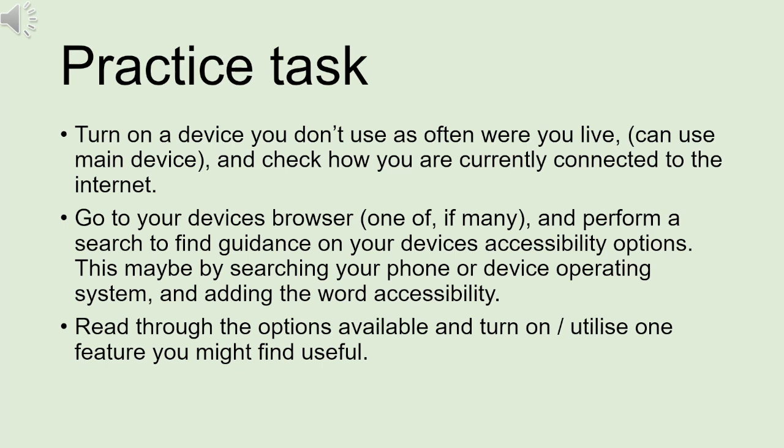Practice task. Try having a go at some of these to put into practice some of the things that we've looked at. Turn on a device you don't use as often where you live, or you can use your main device if necessary, and check how you are currently connected to the internet. Go to your device's browser, one of them if you have many, and perform a search to find the guidance on your device's accessibility options. This may be by searching your phone or device operating system and adding the word accessibility. Read through the options available, then turn on and utilize one of these features that you might find useful.